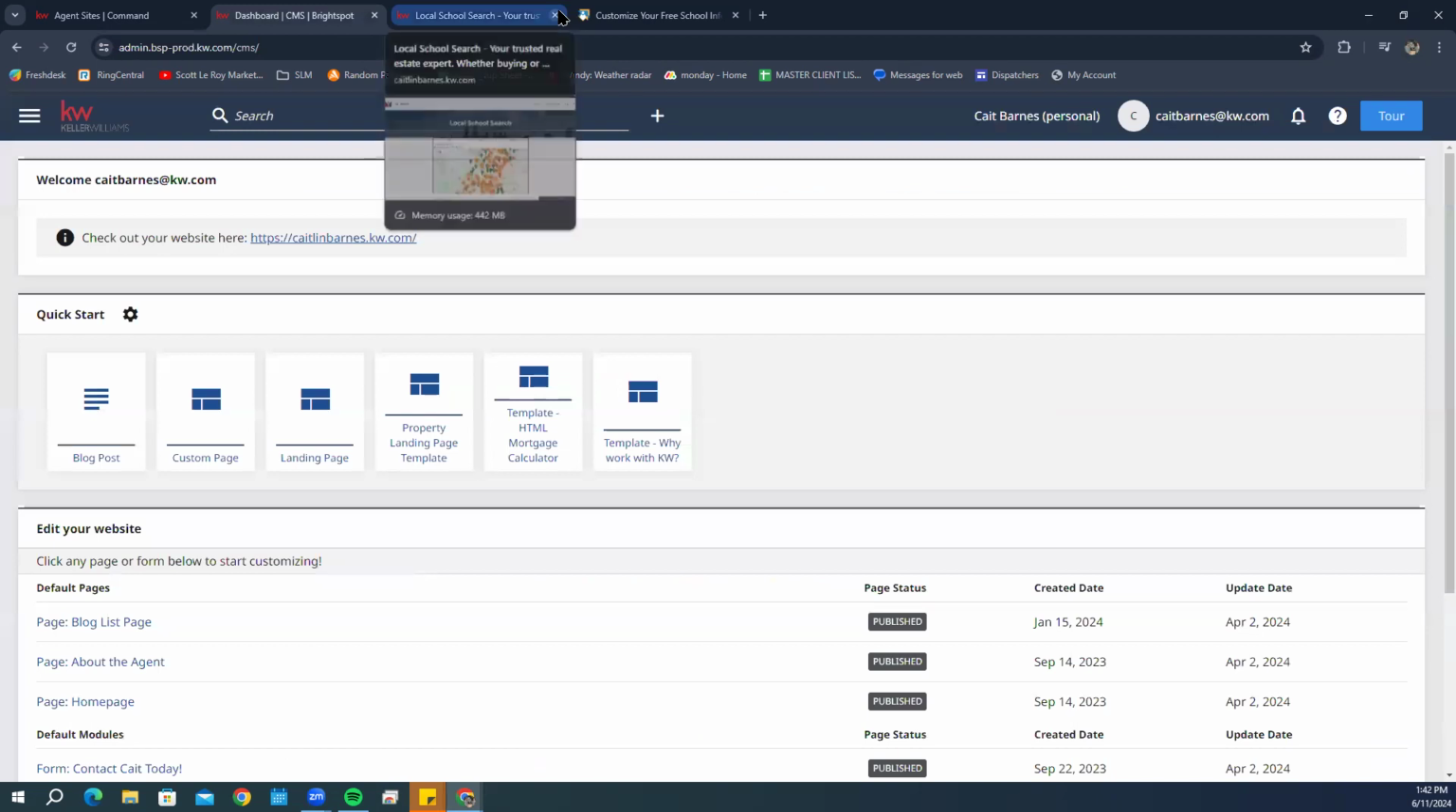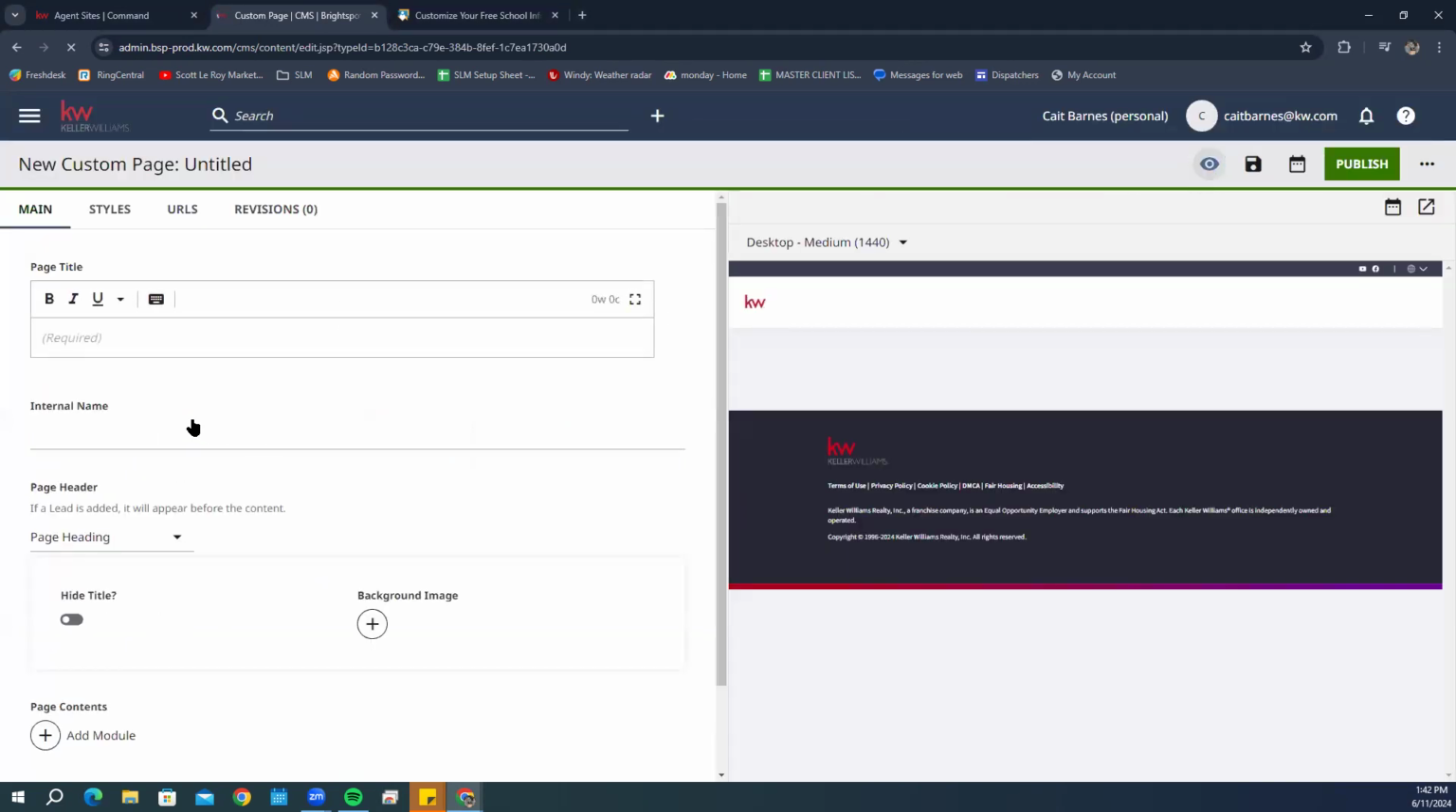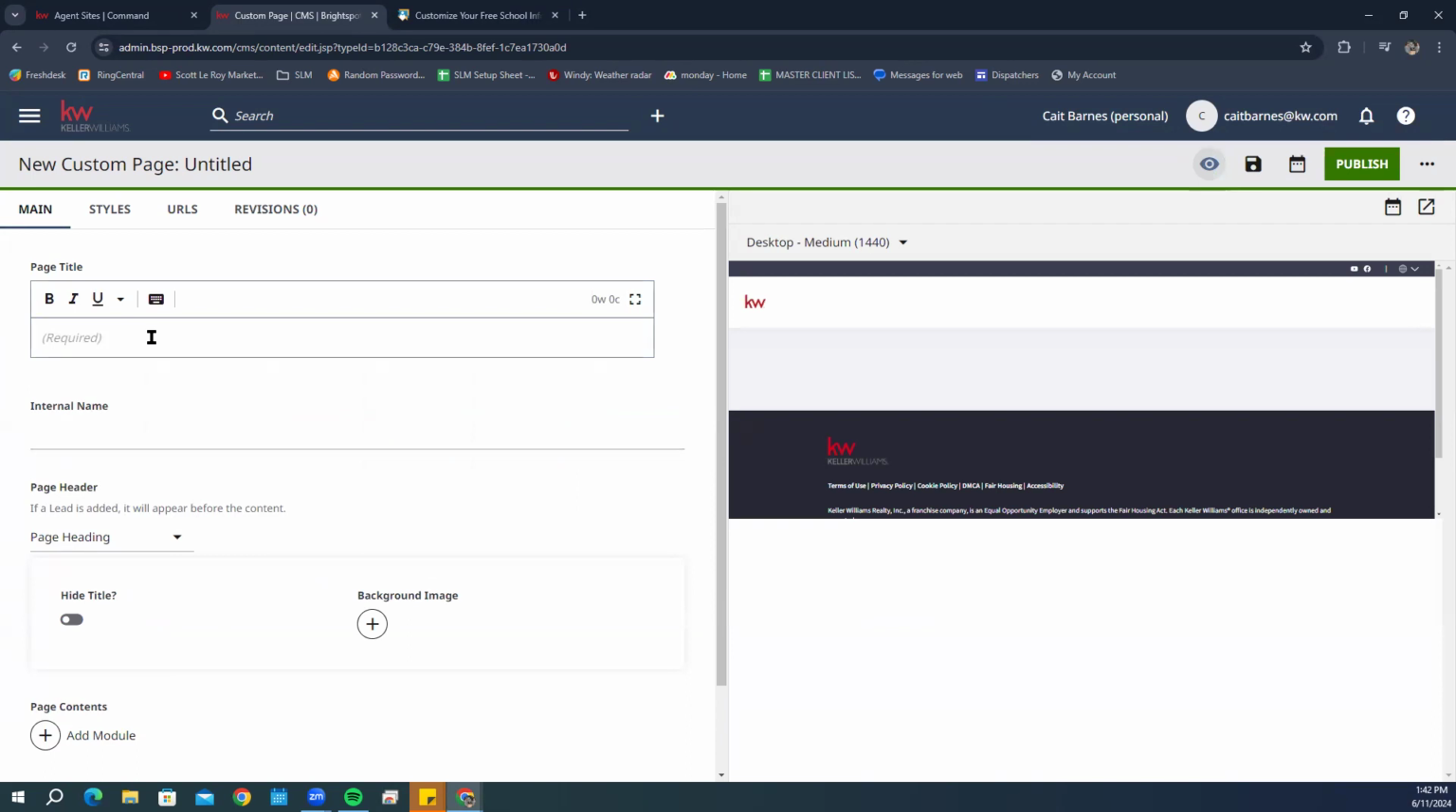So now we're going to go back over to our website. The other pages that we're going to add are the home valuation tool, the Why Work with KW tool, and then the property landing page template. So we're going to click on the custom page option again. The first thing is going to be our page title. Again, you can title it however you would like. You can use your own verbiage.